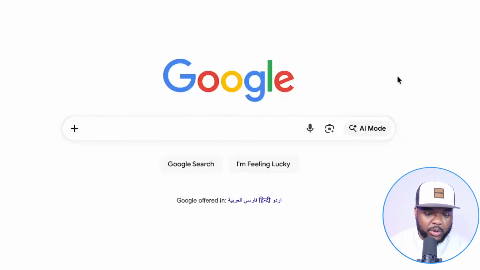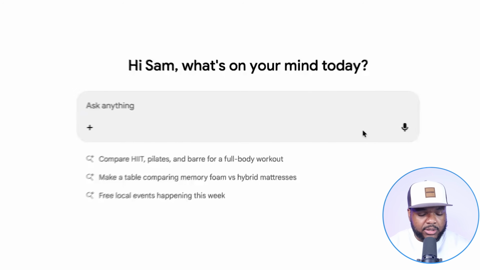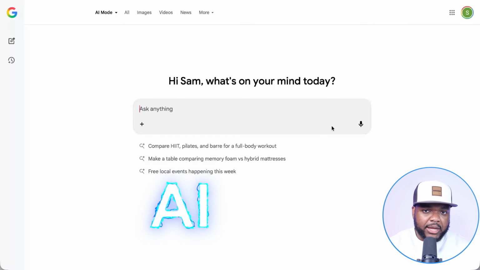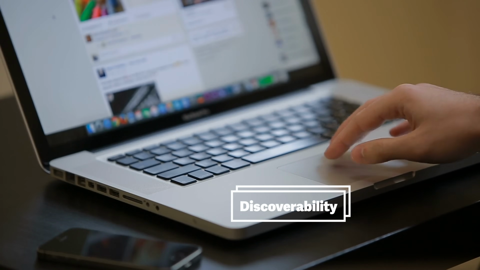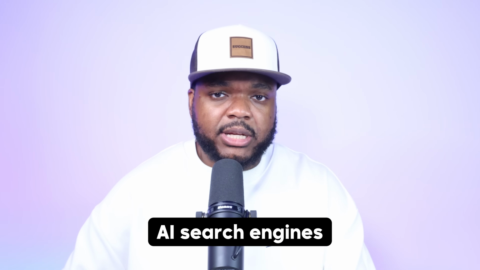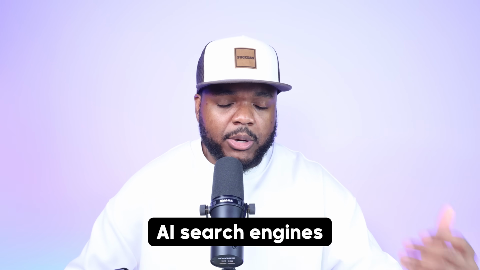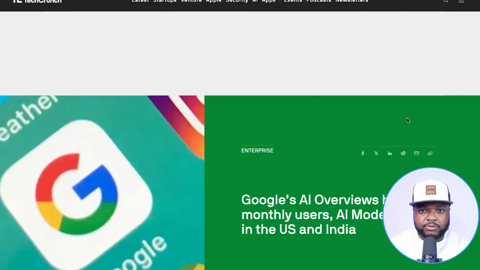However, with the AI mode, when you click into it, you're basically going to be able to have a conversation with the Google search engine. Of course, it's going to be powered by AI. And most people don't understand the potential of this, because when it comes to discoverability and being able to get your website discovered by people that don't know you exist, I would say that AI search engines are definitely rising to be one of the most popular ways that marketers are using. And the reason for this is the amount of users that the AI mode already has.